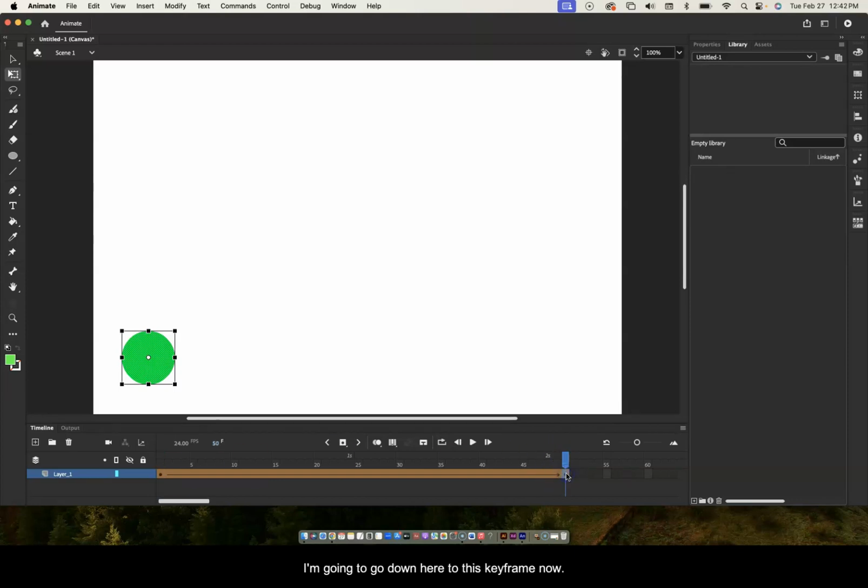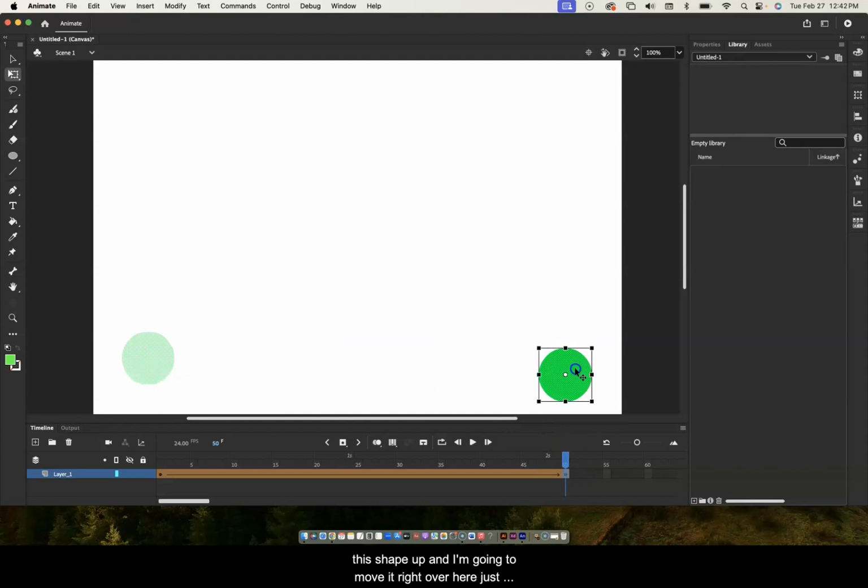I'm going to go down here to this keyframe now. And when I select that keyframe, you can see it still selects that shape, and it is ready for me to do something different to it at this keyframe. So one simple thing that I'm going to do is pick this shape up and move it right over here, just to the right of the stage.